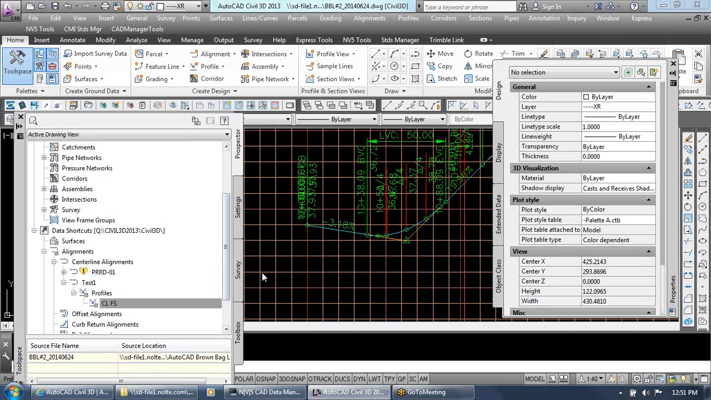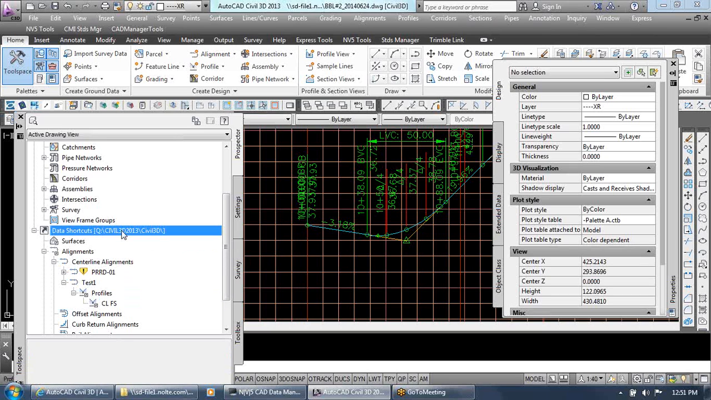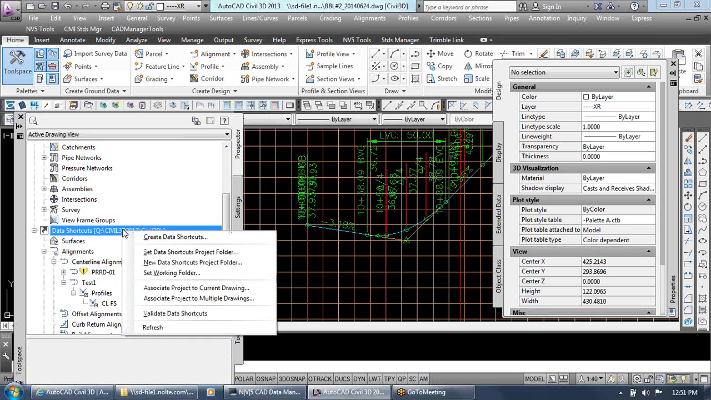So a lot of times, anytime you rename any object or file, it can create kind of a headache in terms of your data shortcuts. You need to be sure that when you do rename things or repath things, that you go here and validate your data shortcuts.